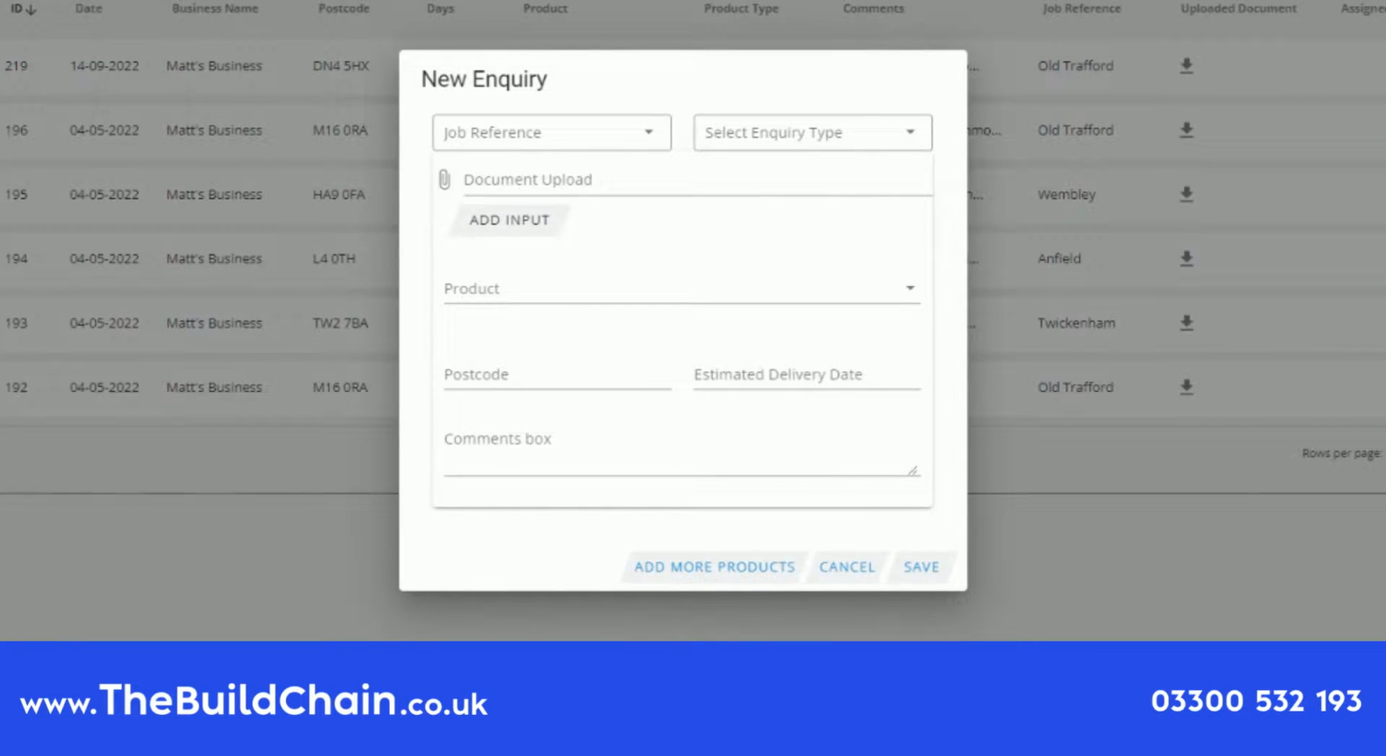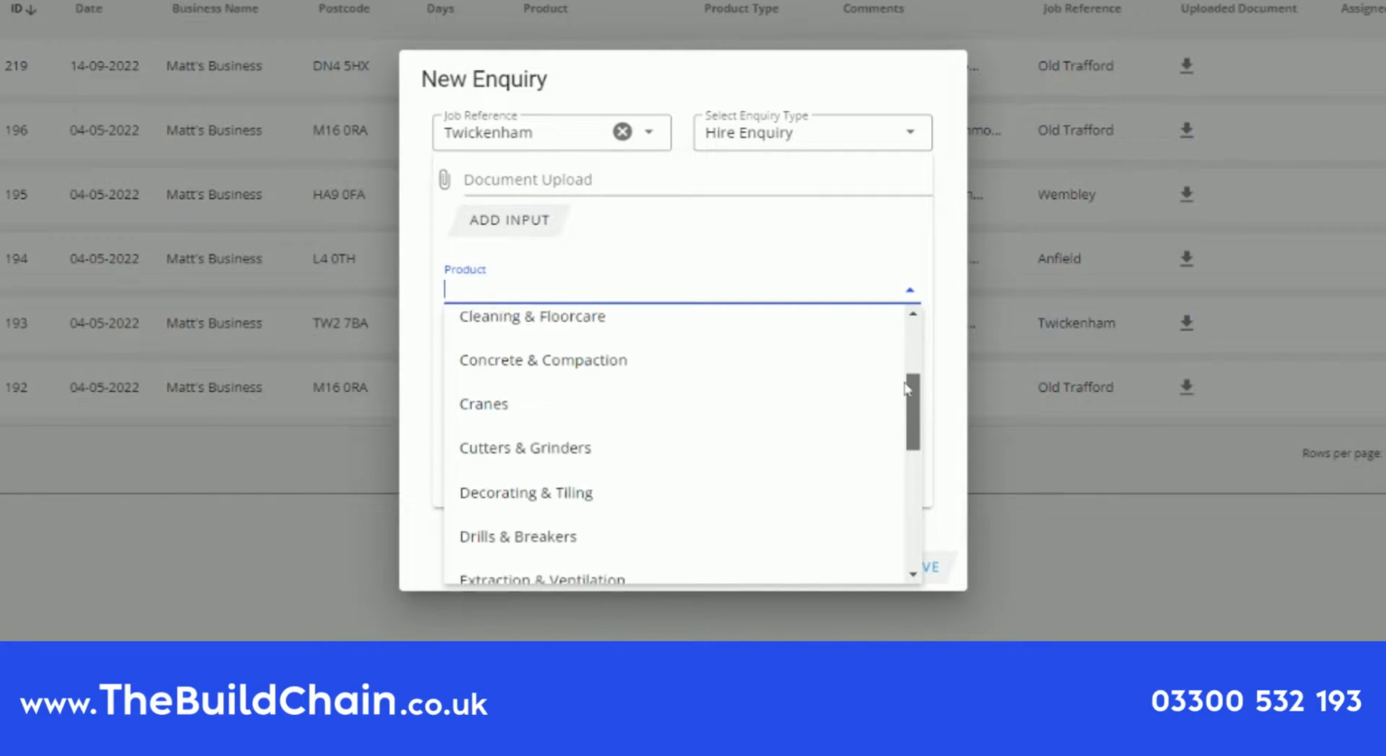A pop-up box will then appear. To begin, tag your inquiry to a new or existing job reference. This helps to track each project later on. Select the type of inquiry, whether hire or purchase. Inquiry types have different product categories relevant for each sector.